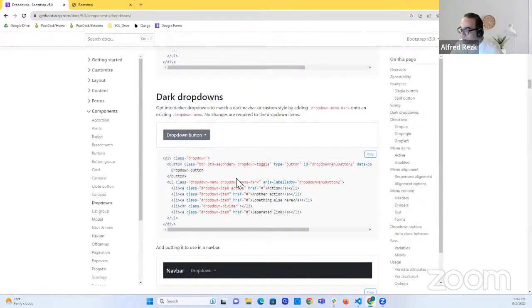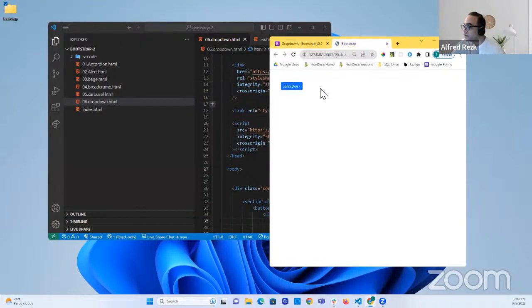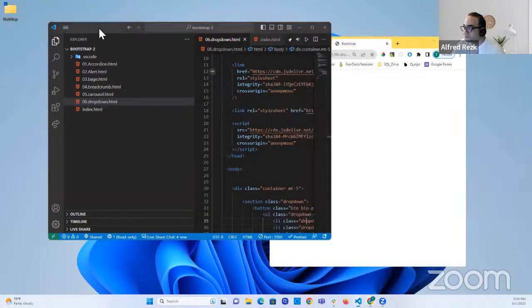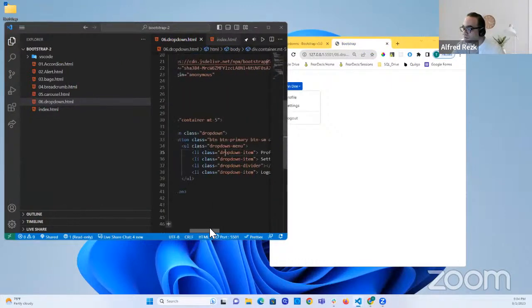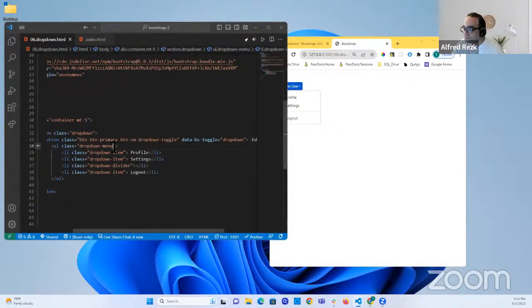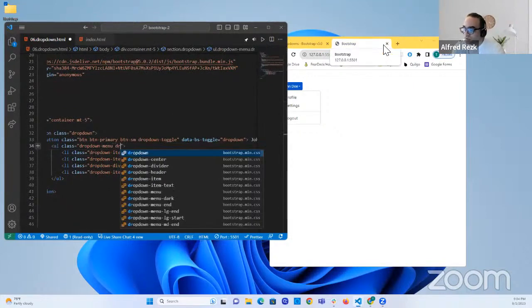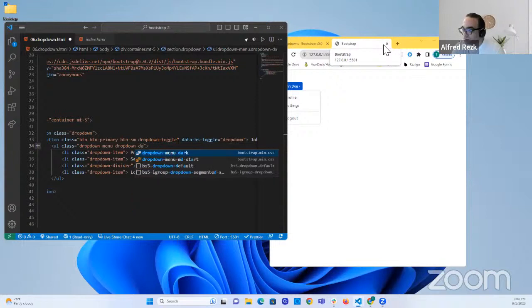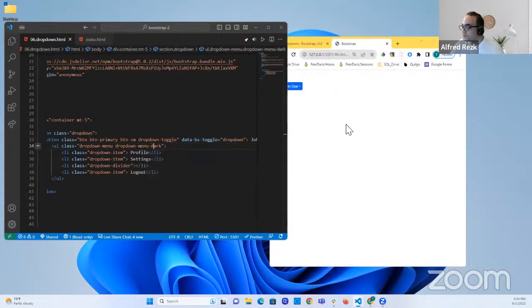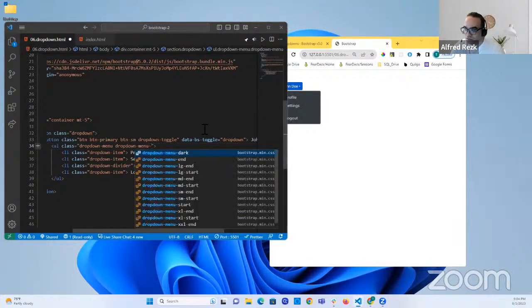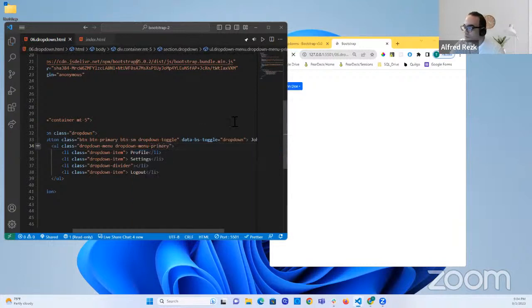You can change the background with dropdown-menu-dark, that will control the color. If I go back here, by default you get this light color. If you want to change the background, you go to the UL and add dropdown-menu-dark. Now, if you click here, it will be dark. And I don't think you can select any other color. Let's do primary. Nope, it's just dark, and the default is light.